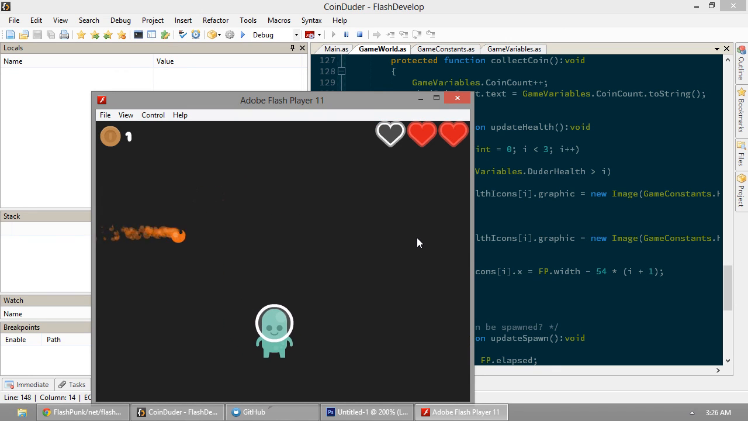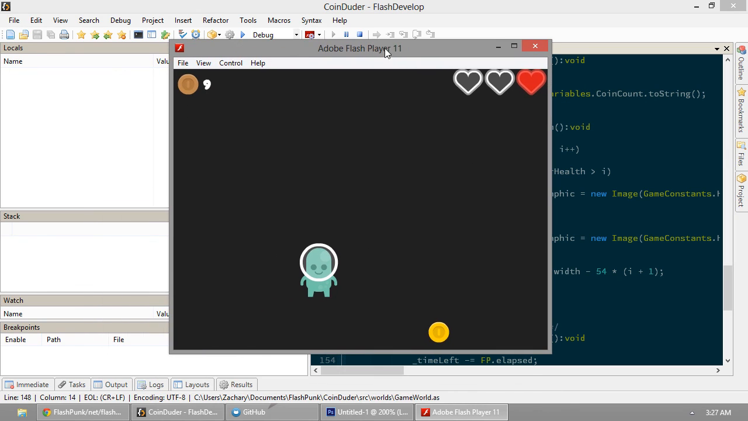Missing a heart. Missing 2 hearts. And at this point we should die. However, we don't die. We're invincible. Coin Duder is unable to die. Well, it's either that or we just need a new world to be our game over world. So let's do that next time.